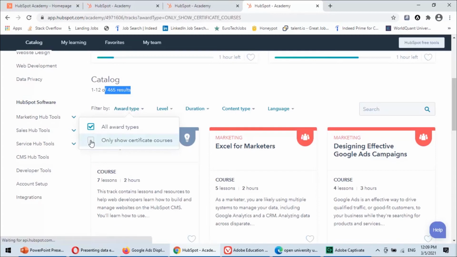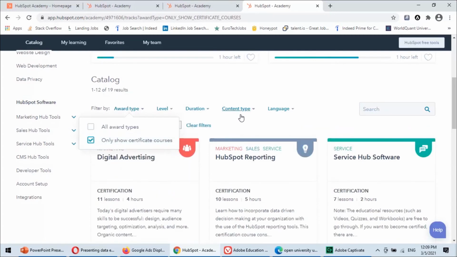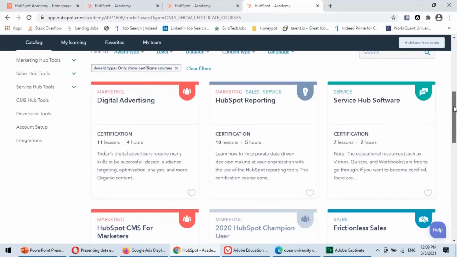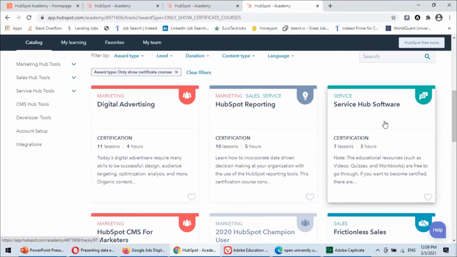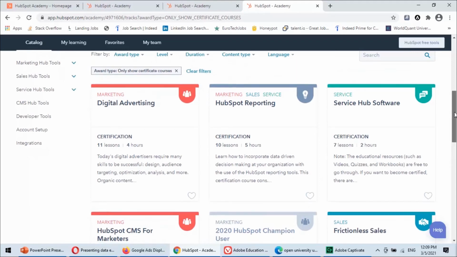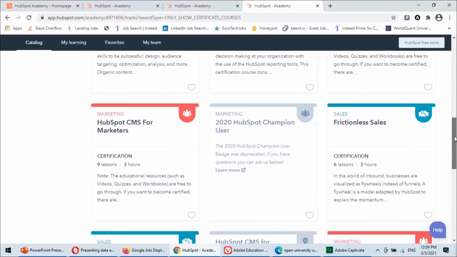Only show the certificate courses, and if you go there, these are the certificate courses, they're all here. Digital advertising, HubSpot reporting, Service Hub software. So basically they have certificates on using their software. It's kind of like a Google marketing thing as well.